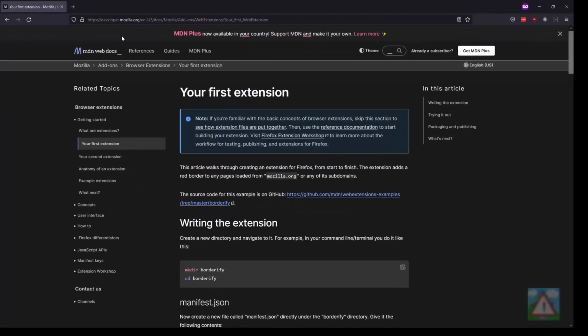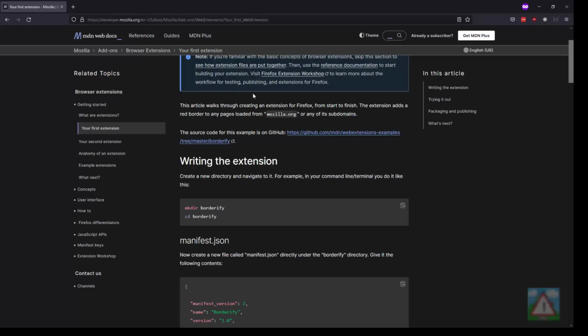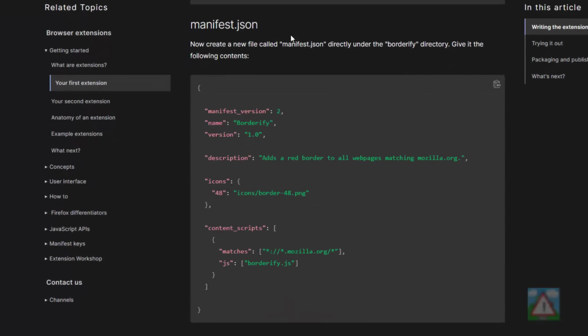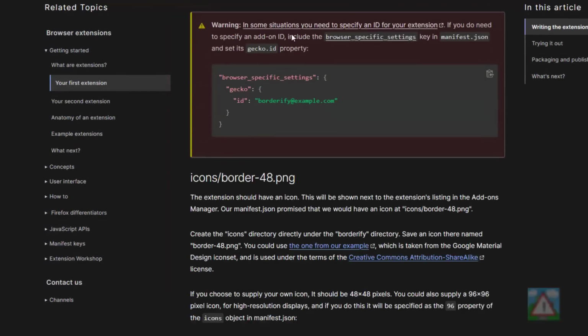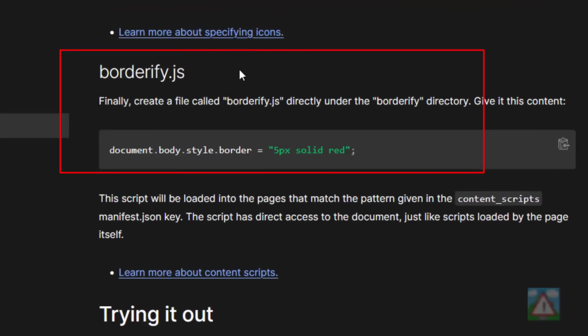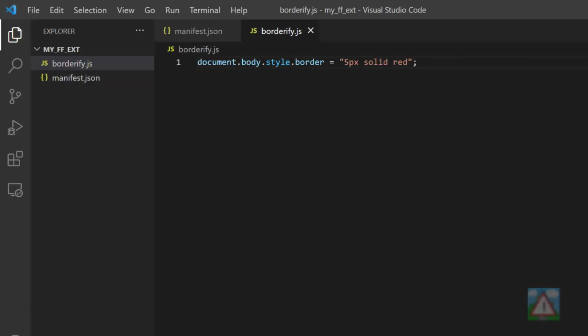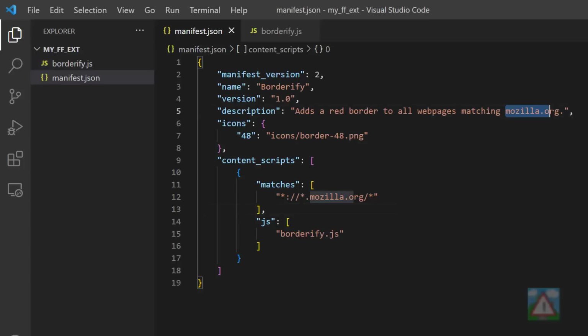So I wondered about an extension. I've never written one before, so I jumped onto the Firefox documentation to take a look. And they have an example that turns a web page border red. And you just need two files, a manifest.json and a JavaScript file, in this case, borderify.js. So I opened VS Code, copied these files, changed the border from 5 pixels to 20 pixels to make it a little bit bigger, and then changed the URL, of course, to chess.com.